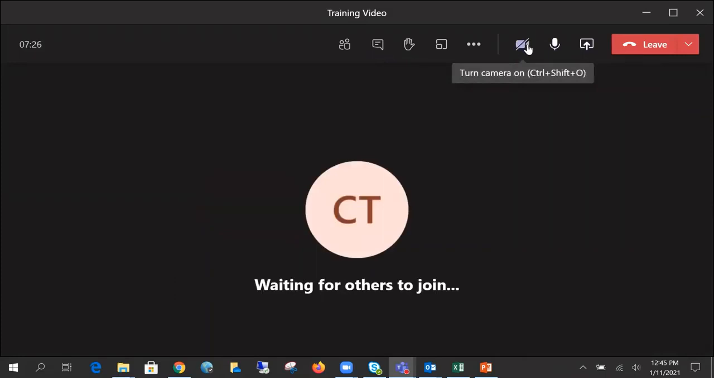Next is your camera feature. If your device has a camera, you can again turn on or off your camera by simply pushing the camera button. Microphone is next, and again, to mute or unmute yourself, simply press the microphone button. Again, for the camera and the microphone, if there's a strike through it, it means it is not in use. If there's not a strike through, it means they are in use.